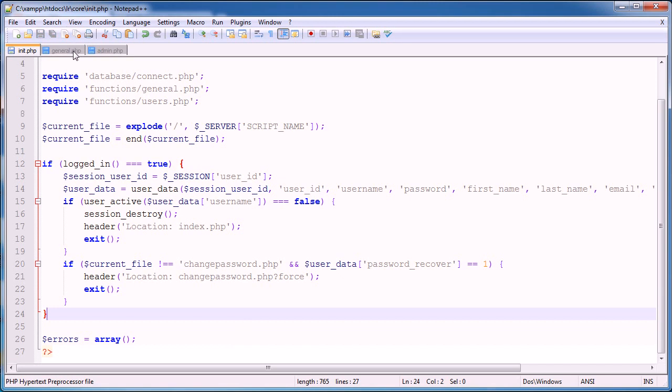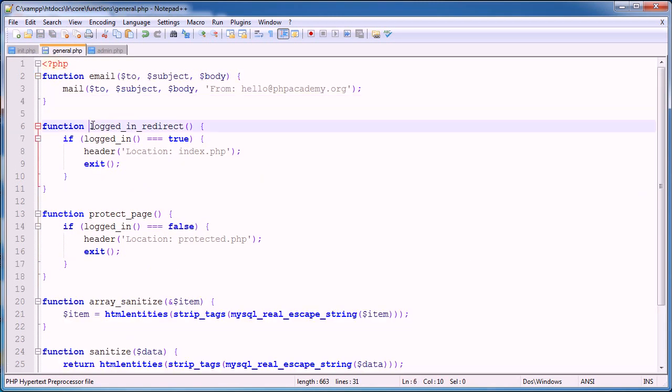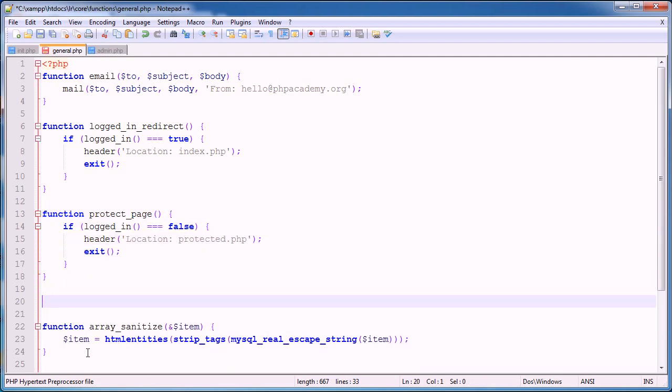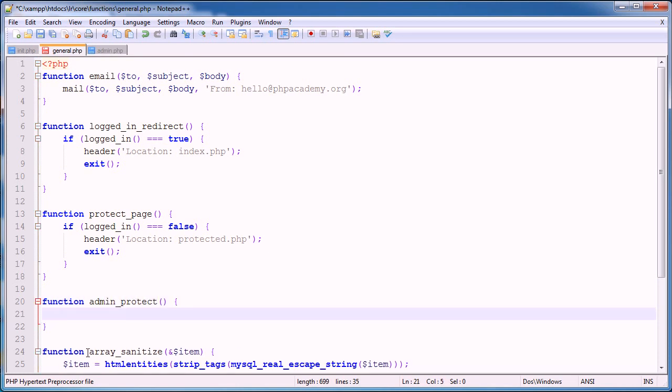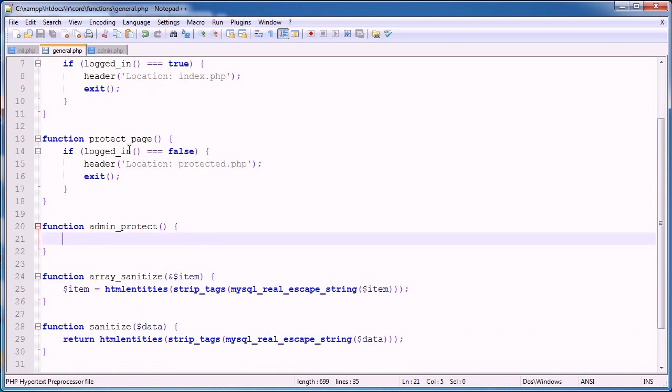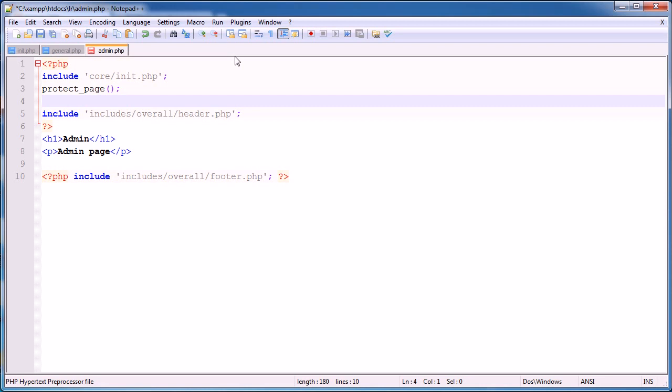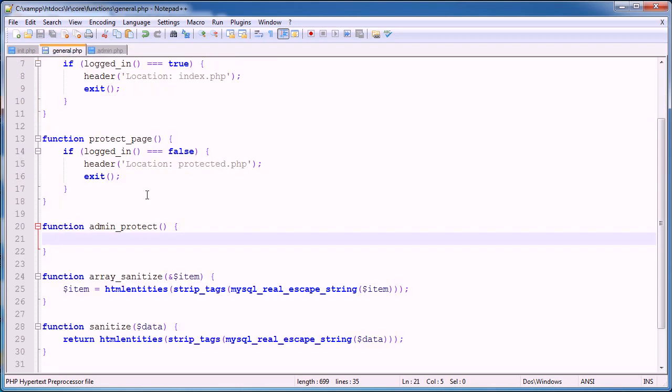So what do we need to do now? Well, let's go over to general.php. We've got this logged in redirect function and protect page. We're already using protect page, which is good, but now we want another function to kick a user away from a page if they're not an admin. So I'm going to say function admin underscore protect. This is going to come after protect page, because we need to be logged in to be an admin. So underneath protect page, we're going to call this admin protect. I suppose it would have been best to call it protect admin, but I think admin protect sounds better.